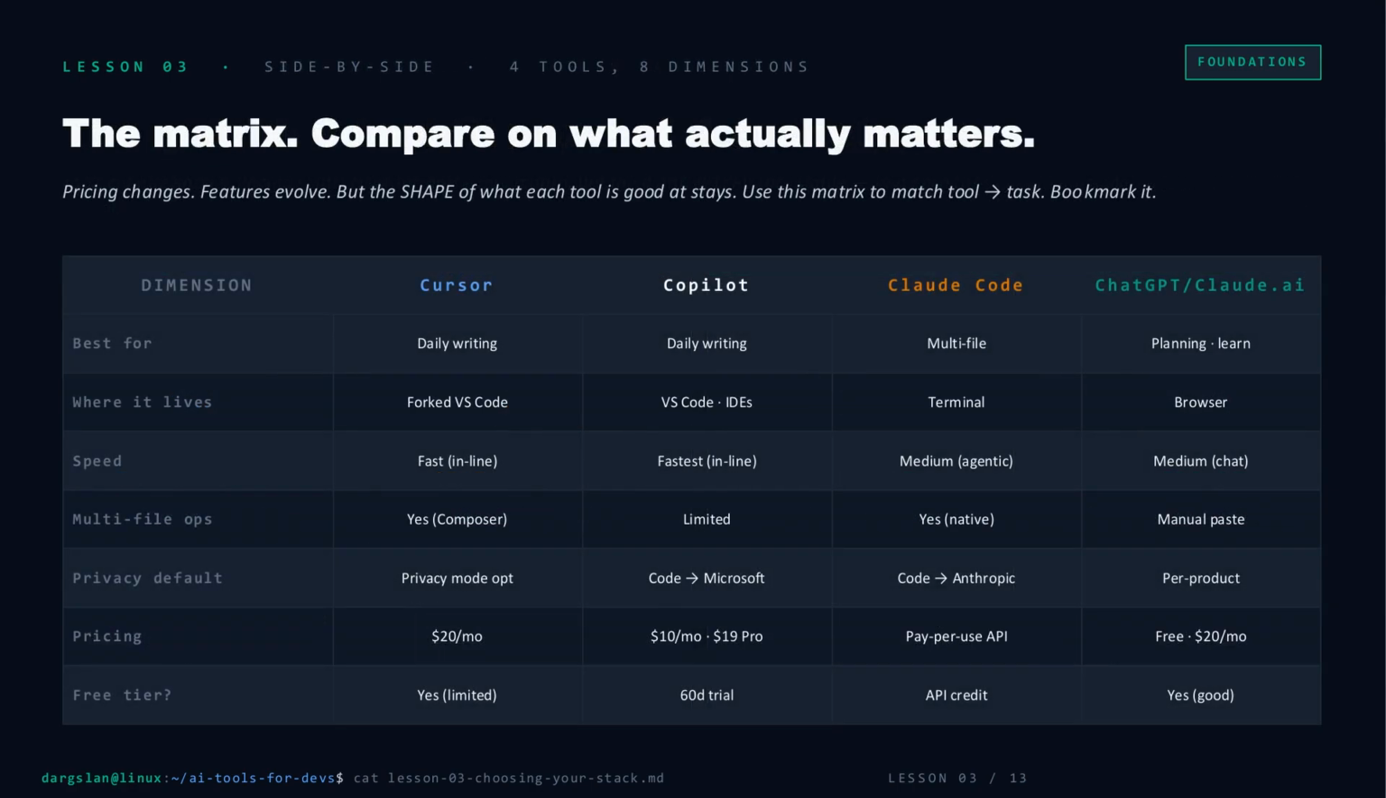Now zoom into those archetypes with a working matrix. Cursor and Copilot both shine for daily in-editor writing. Copilot's a hair faster. Cursor wins on multi-file work through Composer. Claude Code lives in your terminal and handles native multi-file refactors when you need an agent loose on the repo. ChatGPT and Claude.ai stay in the browser for planning and learning. Pricing shifts, features churn, but this shape holds. Bookmark it and match the tool to the task.